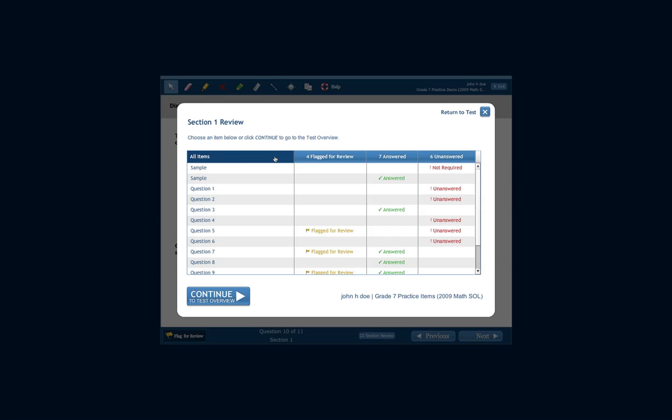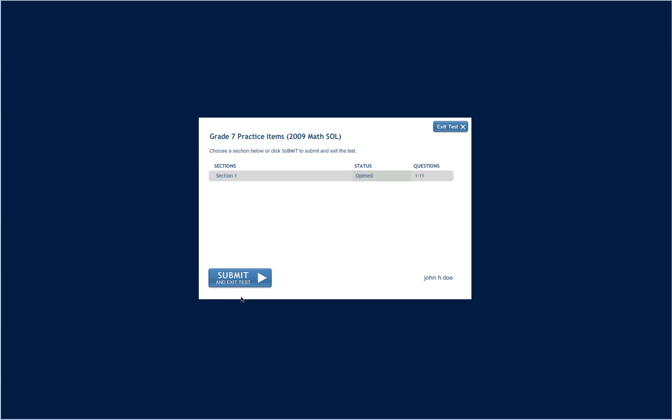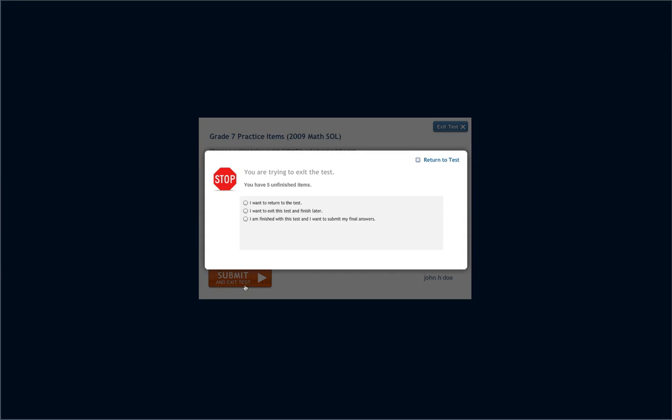We are now going to review one more set of screens. Click on the Continue to Test Overview button in the lower left corner of the screen. Now click on the Submit and Exit Test button. You will see a stop sign with 3 choices. It's important to review these 3 choices.